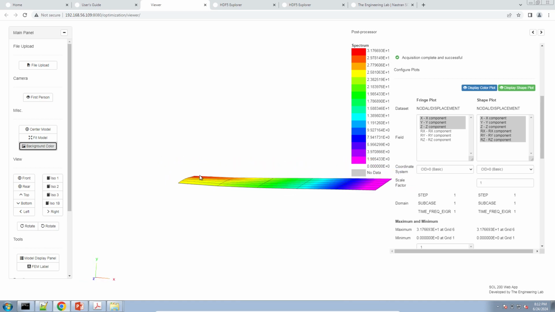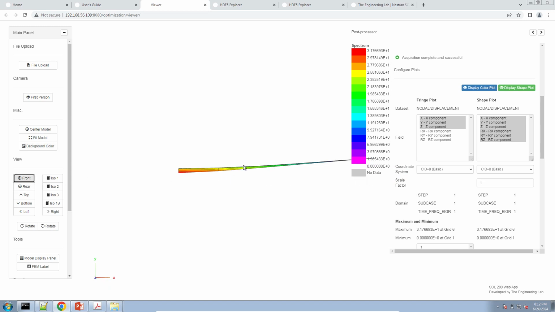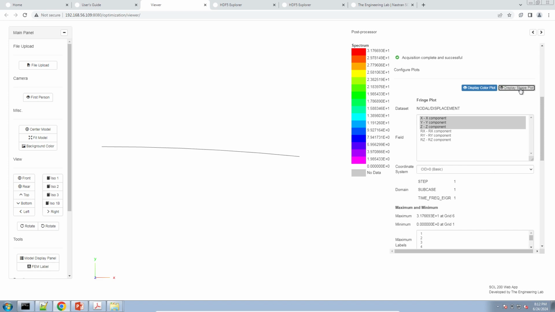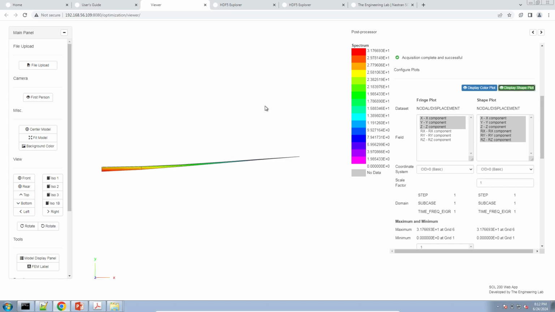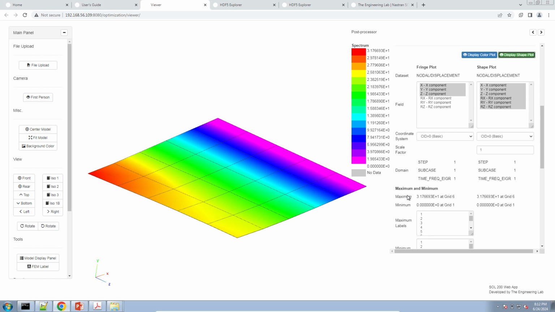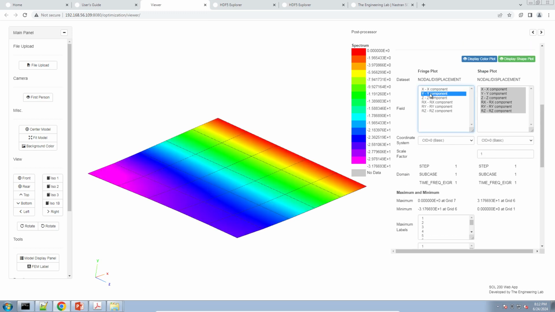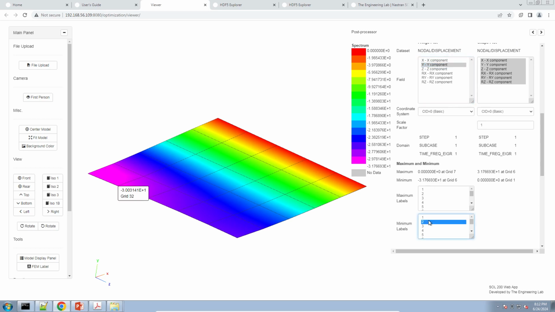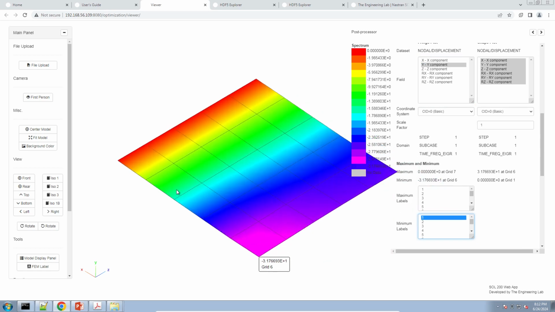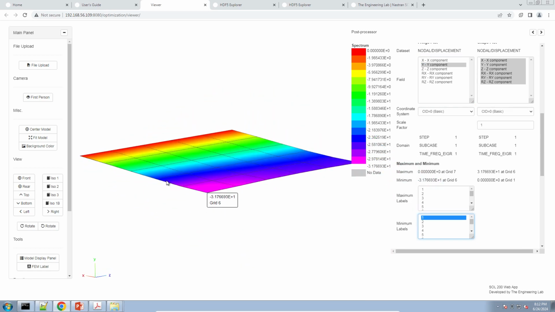So here what I can do is, if I look at this from maybe the side, like I did here, I can turn off the deflection here. So I can turn it on and off, and you can see what the buckling shape looks like. Now let's go ahead and look at maybe the Y component of deflection. So here I've selected the Y component, and what I can do is select a minimum label. So you can see that the minimum, or the highest deflection, here is happening at node 6. Node 6 happens to be where the load is being applied in this model.